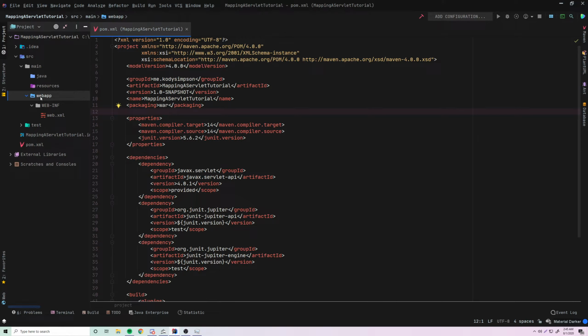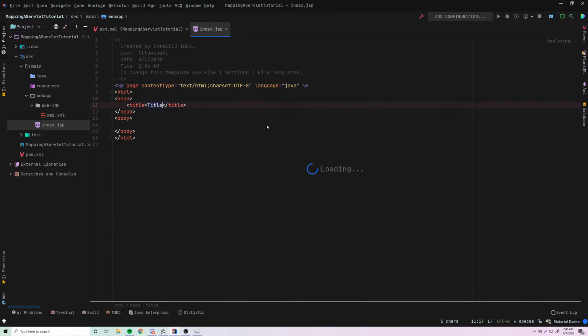But anyway, as you can see here, it does not generate an index.jsp file anymore, but that's not really a big deal. So we can make one if we want to. So new JSP, we can call this index.jsp. We'll say this is the home page.